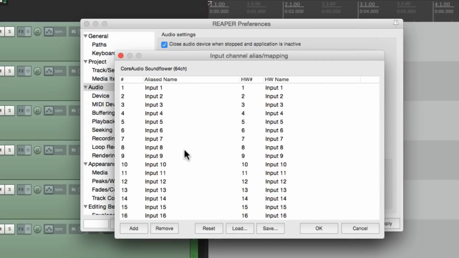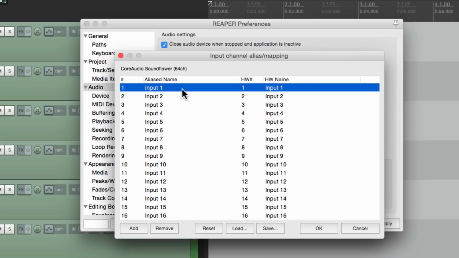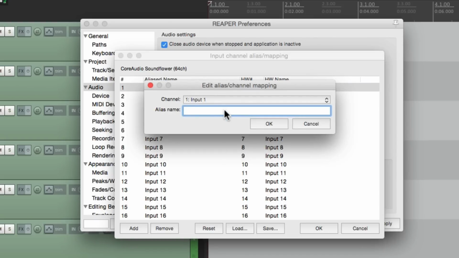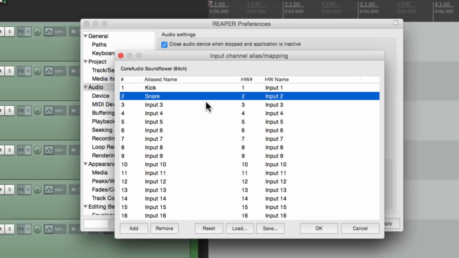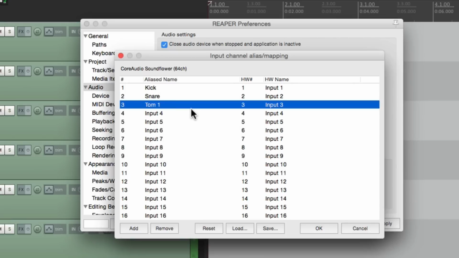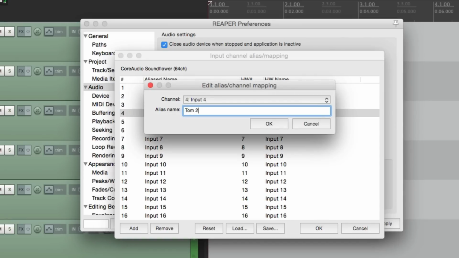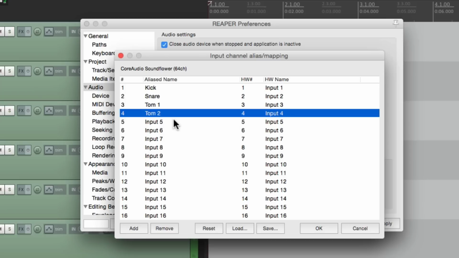Now, how many inputs you have depends on your interface. I have a whole bunch, but it really doesn't matter, as long as you name them based on what's plugged in to each of them. So on input one, I'm going to double click it. I'm going to type in kick, because that's what my kick mic is plugged into. I'm going to go through all of them with our snare, tom one, tom two.